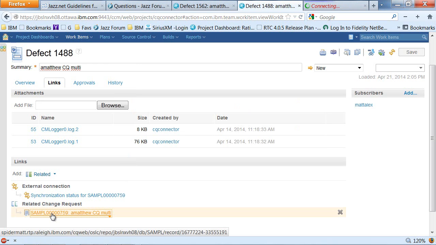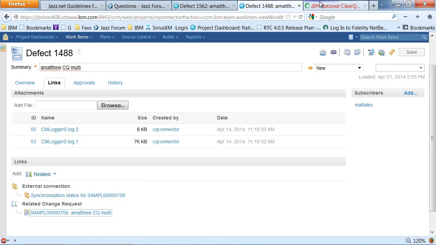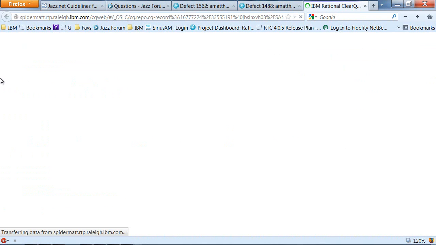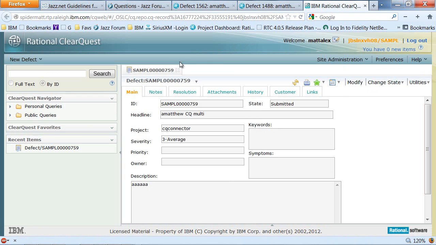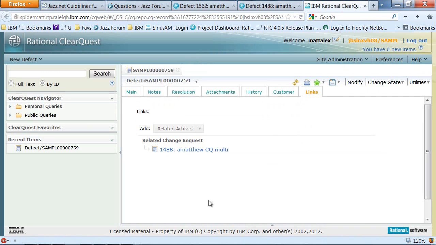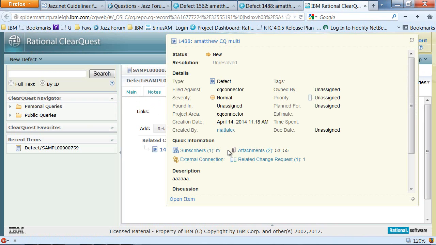But I am going to go ahead and click that link, and it will take me to my CQ web client. And here's my ClearQuest record. If we go to the links tab, we can see that there's now a related change request on the CQ side, and now you can see the rich hover for my Rational Team Concert work item.